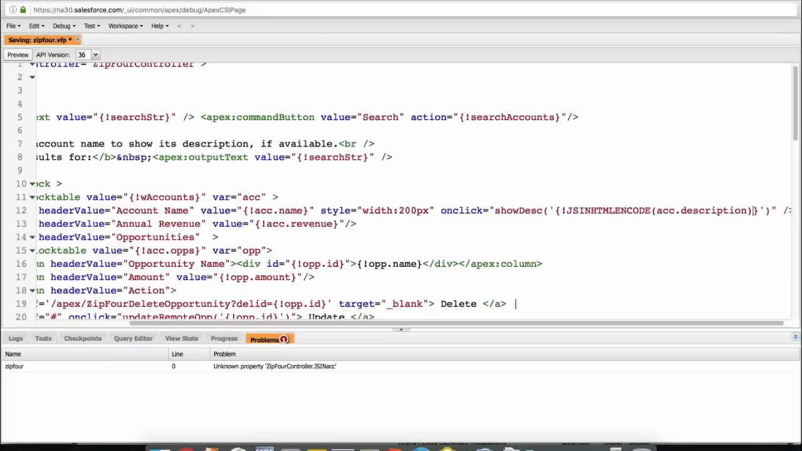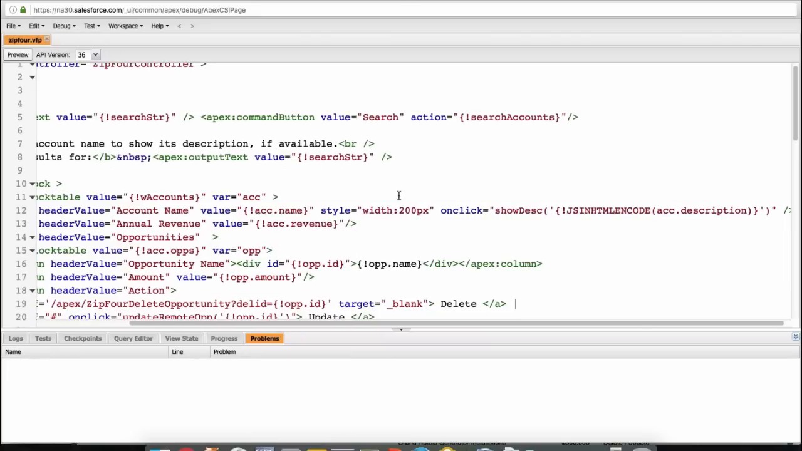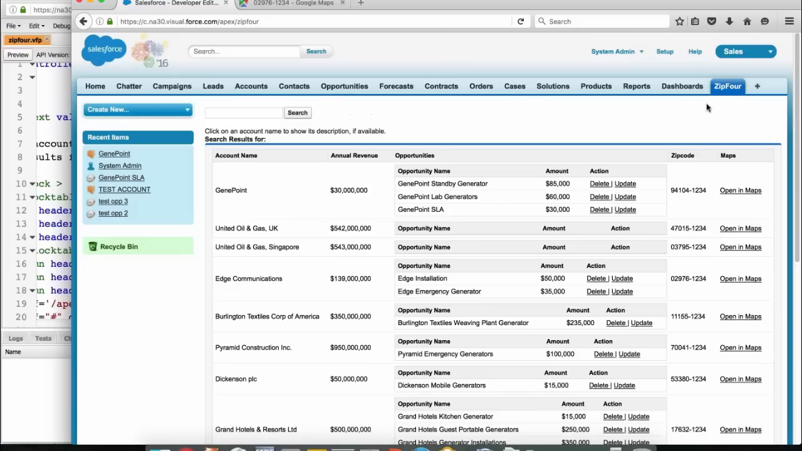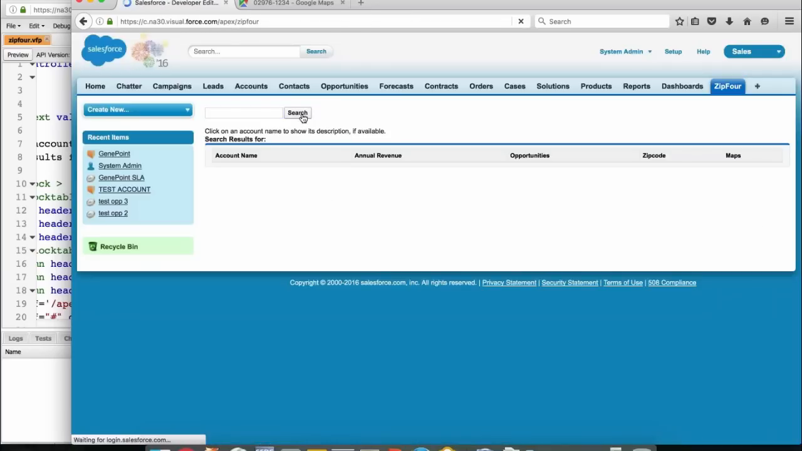We'll save this. Now let's try again to see if the same payload still works.